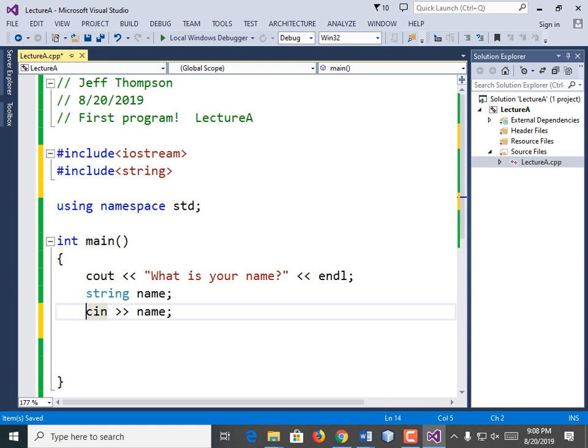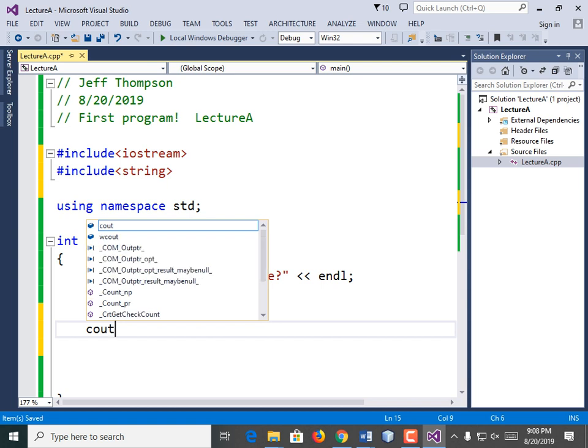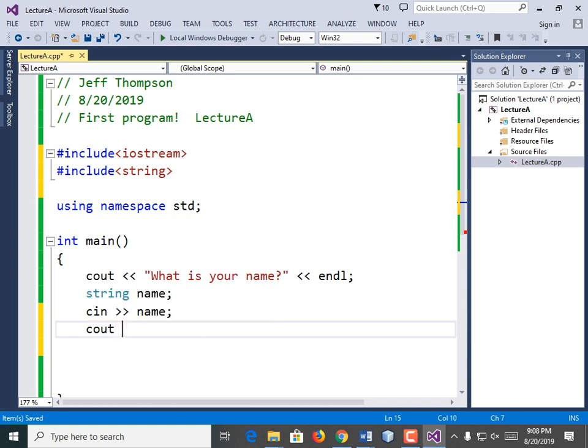Okay, so CIN greater than name. If you did this line here, fix the error in that line. And now let's print out something. We'll greet them. Green? Pardon me? Why is yours green and ours yellow?